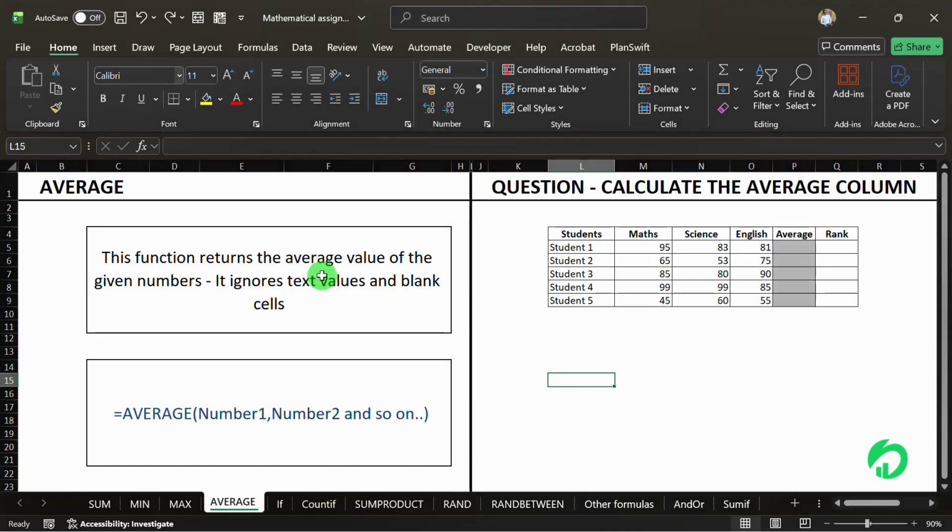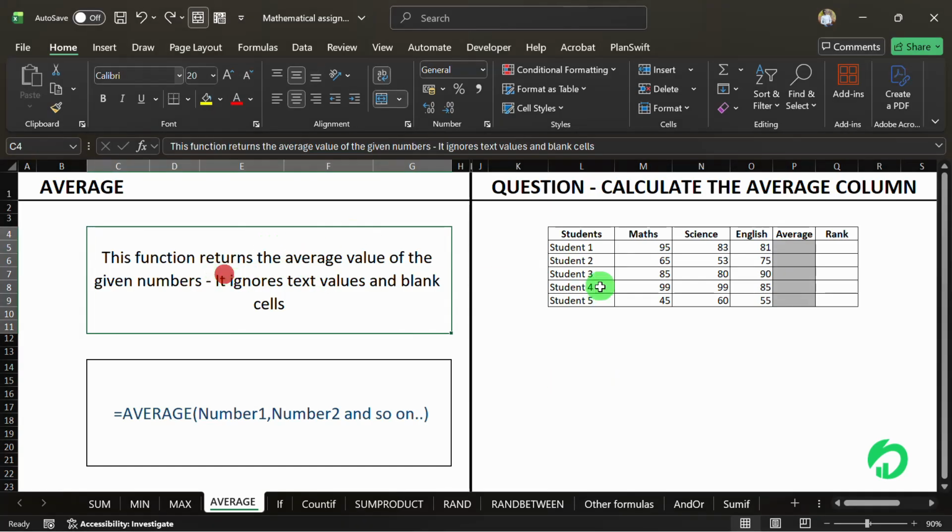Welcome back to class. In this class, we'll be looking at how to calculate average. The average function returns the average value of a given number. It ignores text values and blank cells.